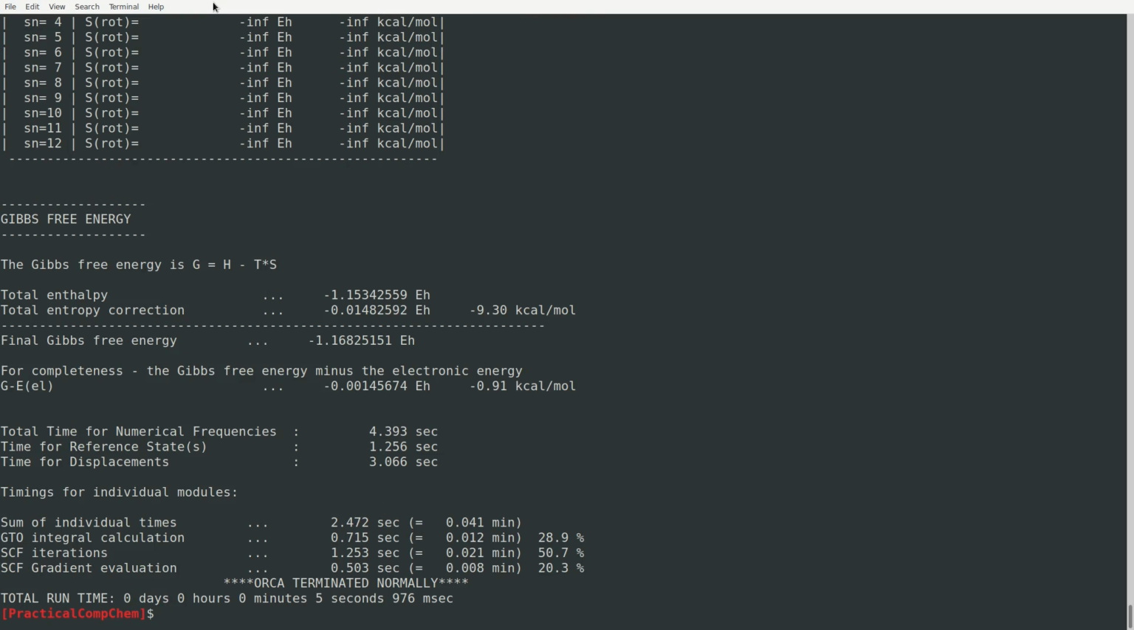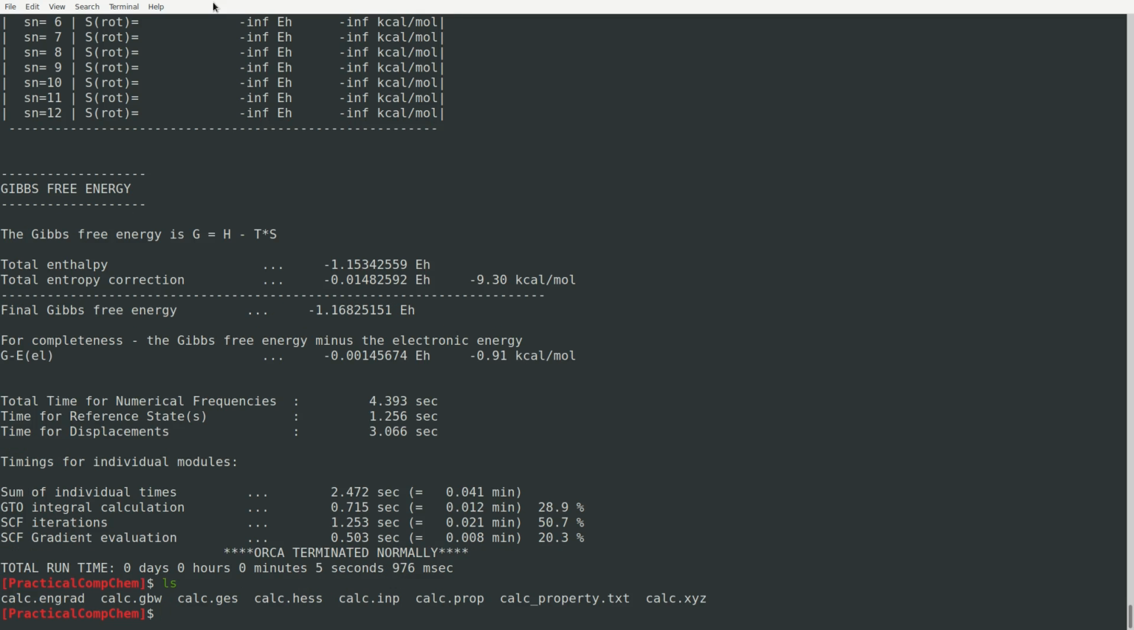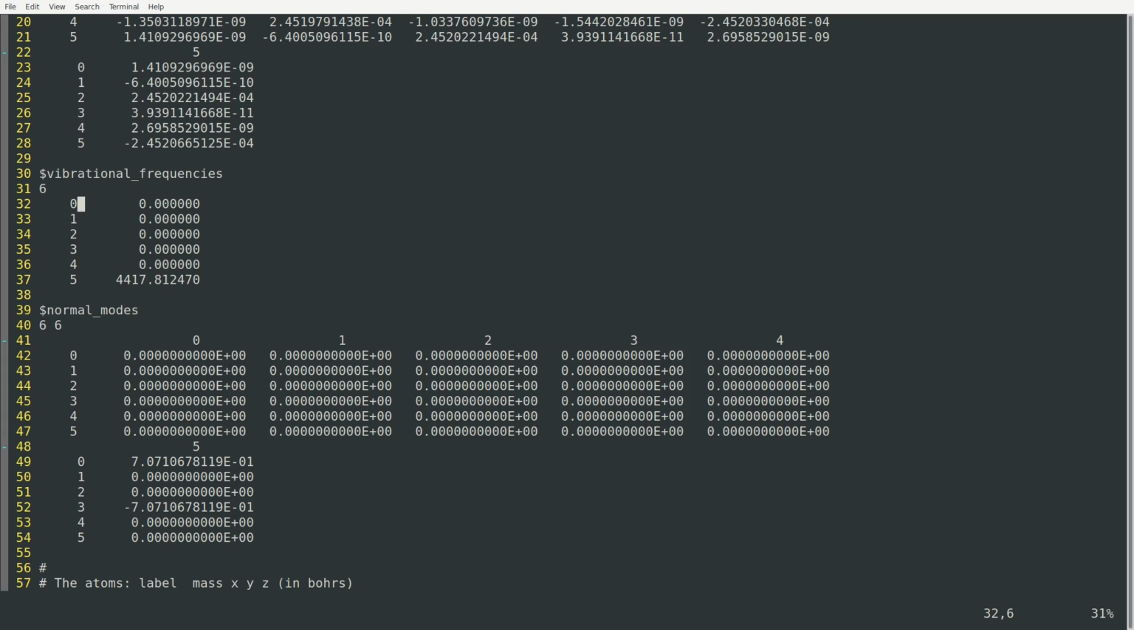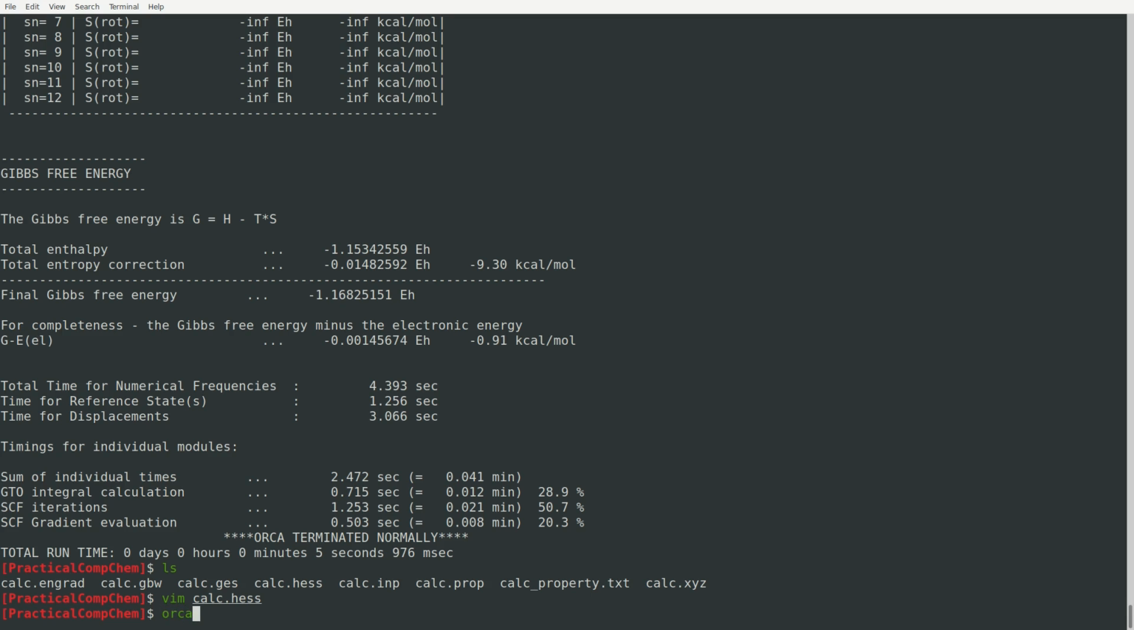So now we have our output file, which is here, and we have also this file, which is the Hessian, which specifies all the frequency modes basically. So we can look at it. And we have here vibrational frequencies. So we see we have just one frequency mode, which is not null, and it's frequency number 5, which has this frequency value. And now if we want to plot it, actually ORCA has a nice utility.